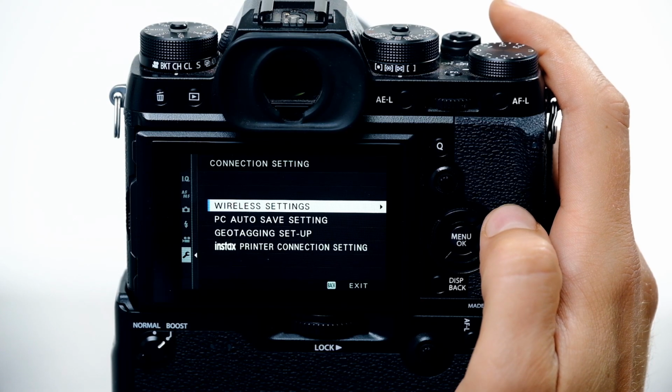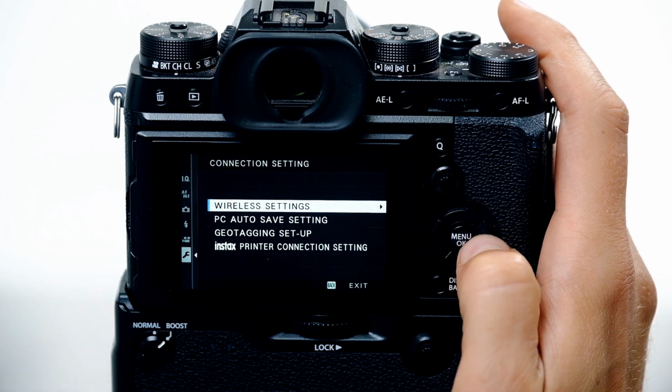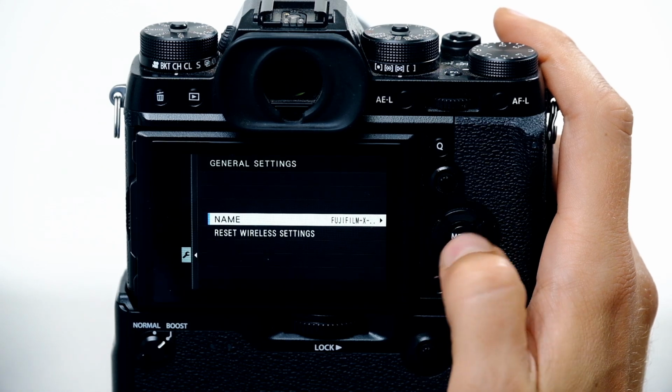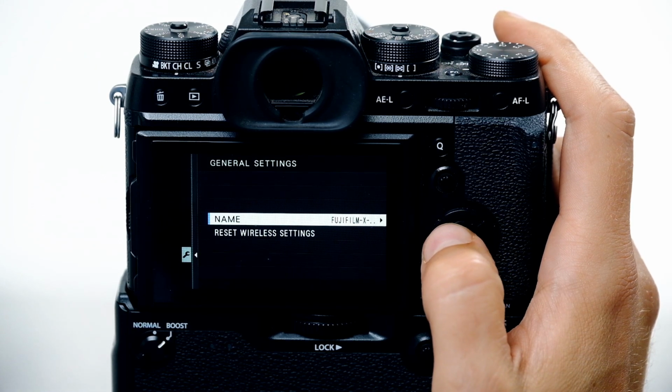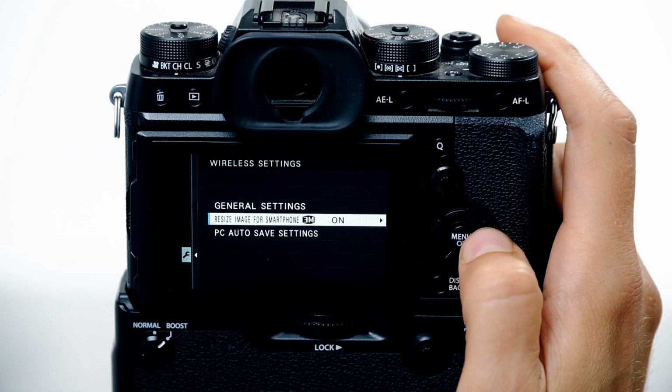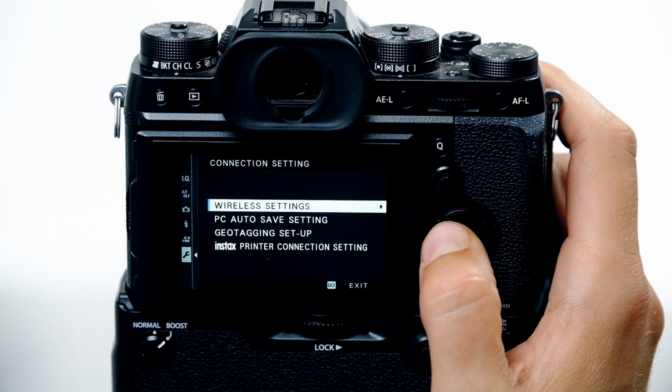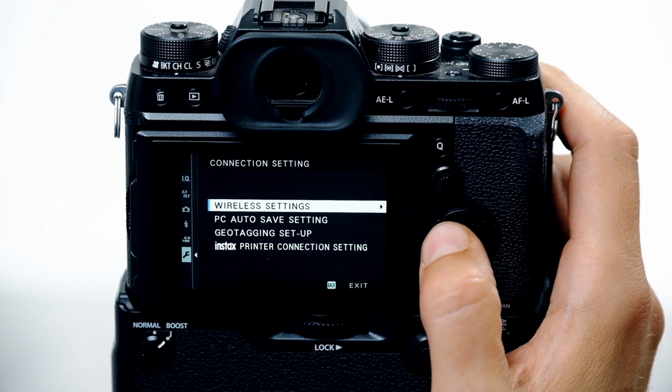Your first option under connection settings include your wireless settings. Under the general settings, you'll be able to assign your Wi-Fi zone a custom name. Under the resize image for smartphone option, if you're shooting with very big JPEGs, I would recommend that you have this setting enabled. This will mean it will send a smaller version of the JPEG to your phone and enable faster transfer. For the other functionality, please refer to your X-T2 manual.